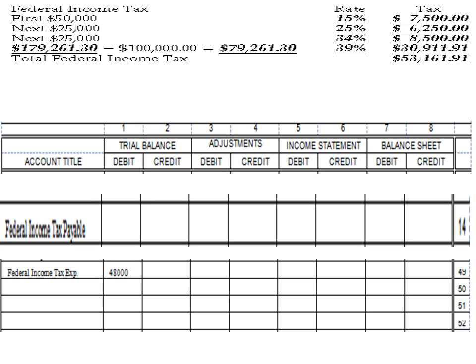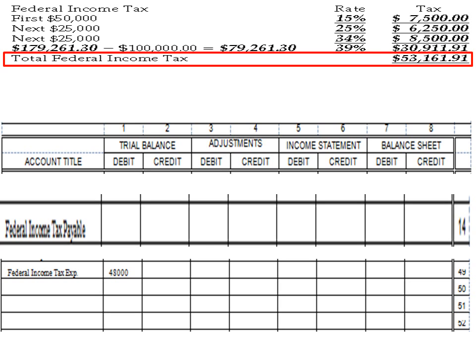We're going to need to enter it. Well, once again, we have our two accounts. We have federal income tax payable and federal income tax expense. What we're going to do is take our total federal income tax of $53,161.91, and enter that as an adjustment into our federal income tax payable.